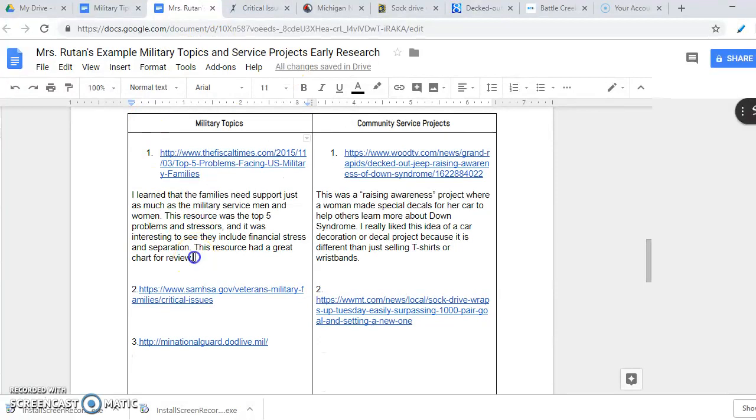I've already done this for one source up here. You'll notice it's more than a sentence, but it's not really quite a paragraph. It's a little bit more of a developed annotation. And I just talk about the resource and what I like about it and what I learned. So that is military topics.